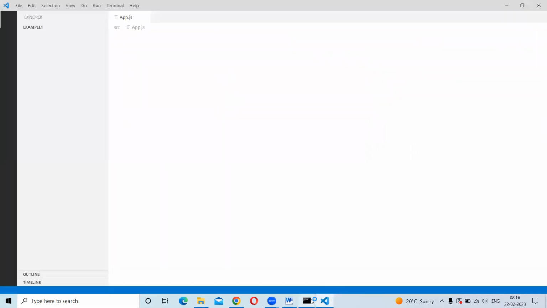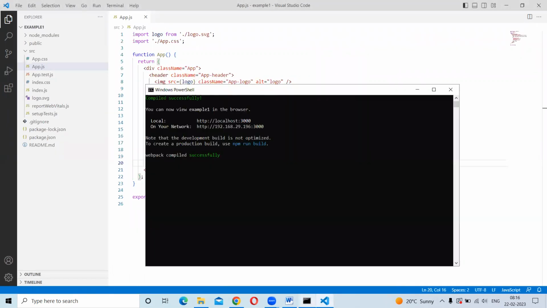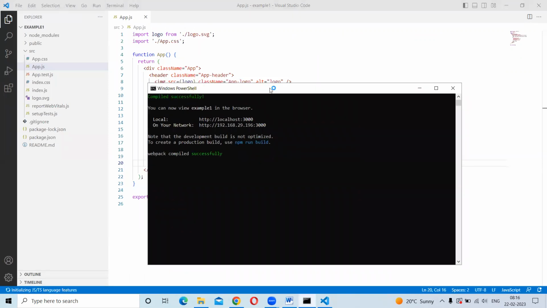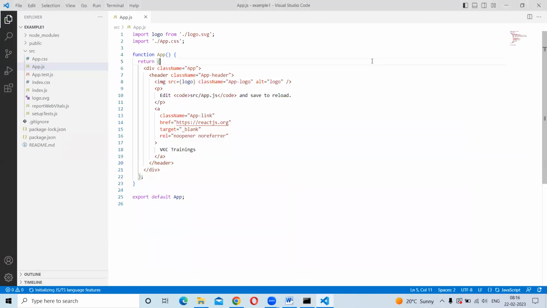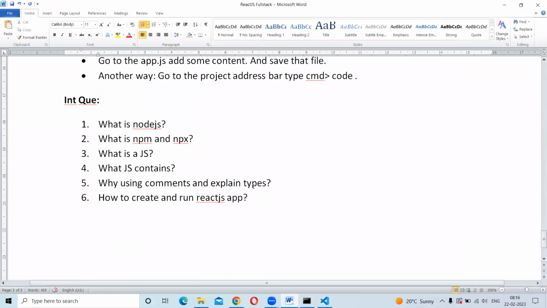Once it is open, you can close this one, there is no use for it. But don't close the solution which is running. If it is closed, the solution will not run. Okay, this is another way. So these are the things we have seen in the last session.